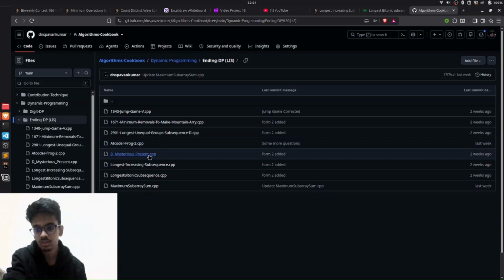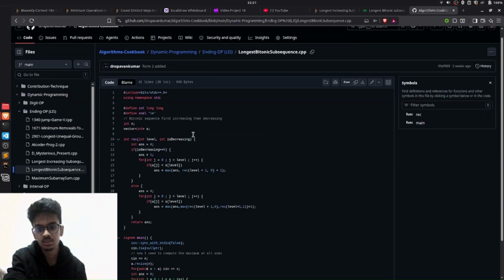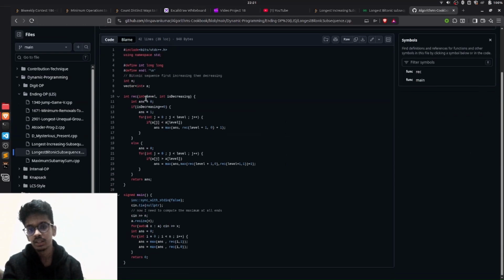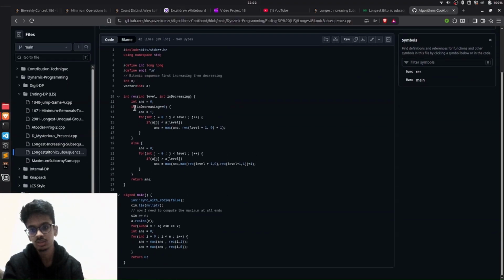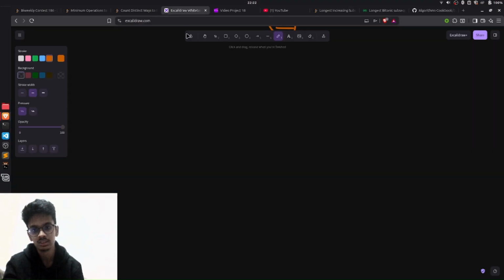In DP, all these problems, if you see, are LIS style only. Whenever you have to compute a subsequence, it is mostly LIS style. So here also it's a bitonic subsequence. You would consider two parts. One is decreasing, the other is increasing, so the bitonic would look something like this, right?